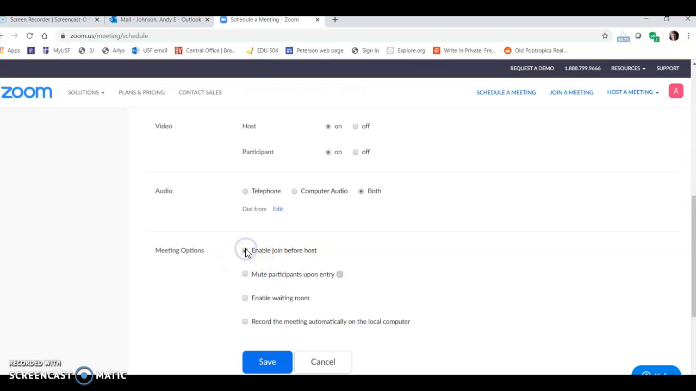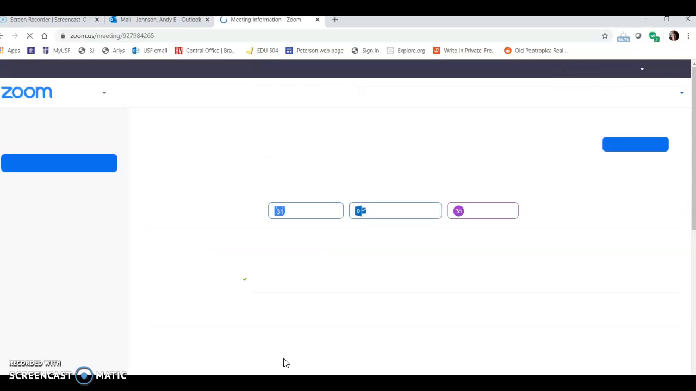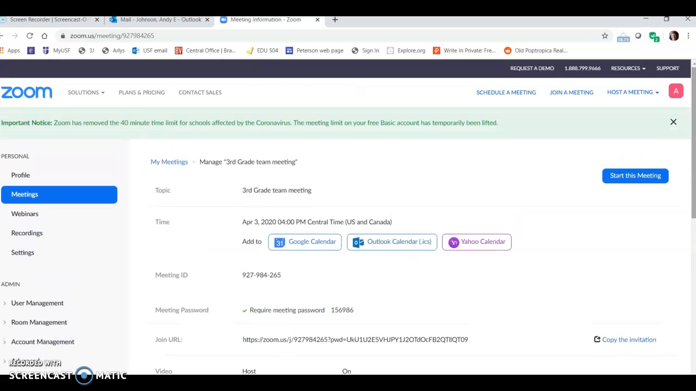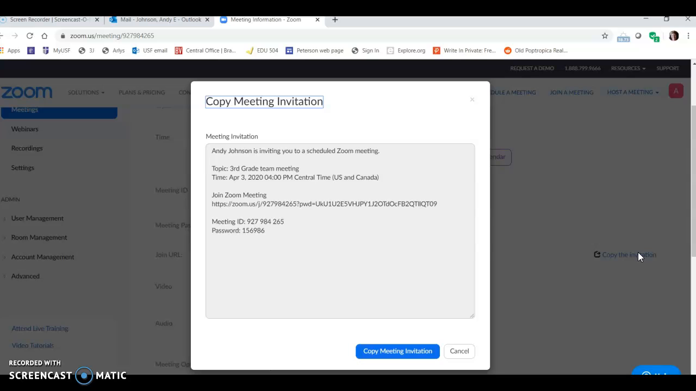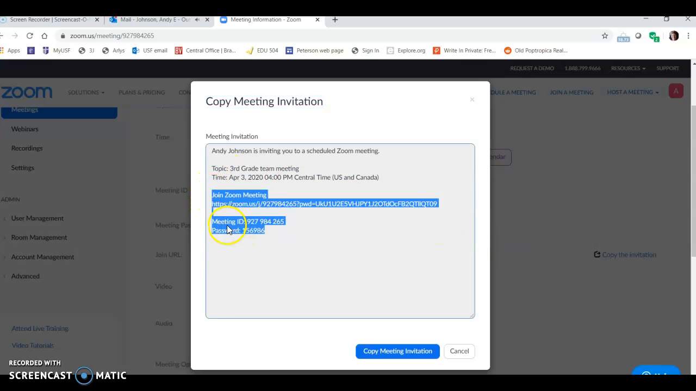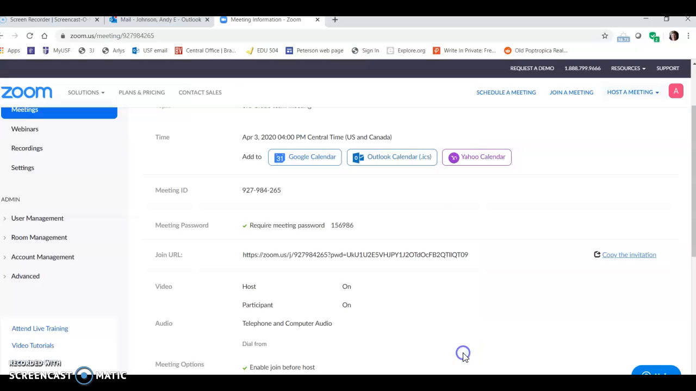I like to click the enable join before host, just so if they get there a little bit before me, they go ahead and start. And then I'm going to hit save. And then it gives you some information here. This is the big one, where you can copy, that's the link they would use. So I just like to do copy this invitation, and then I highlight these parts and right click and copy it, or you can just copy the whole meeting invitation.